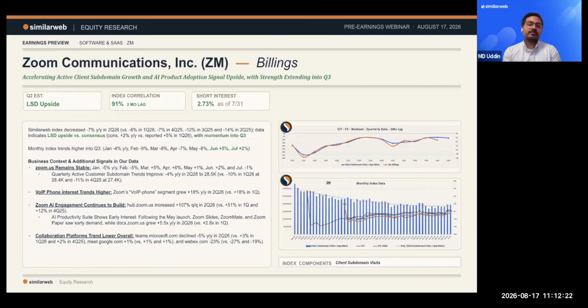Moving on to Zoom. Benchmarking against billings, our index composed of client subdomain visits and app MAUs remained relatively stable in Q2, indicating LSD upside versus consensus of 2%, with momentum carrying into Q3.